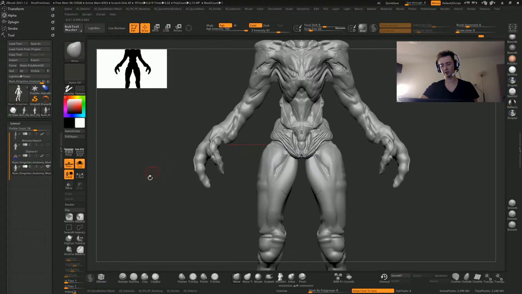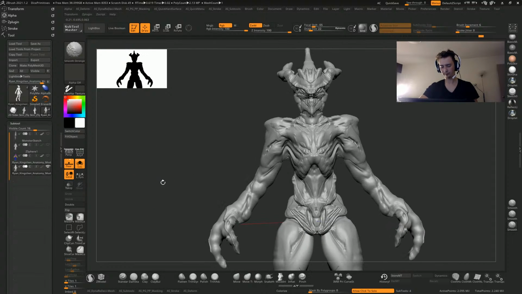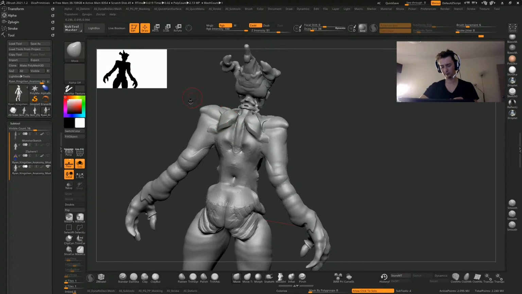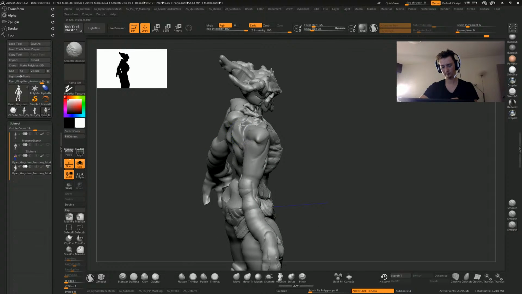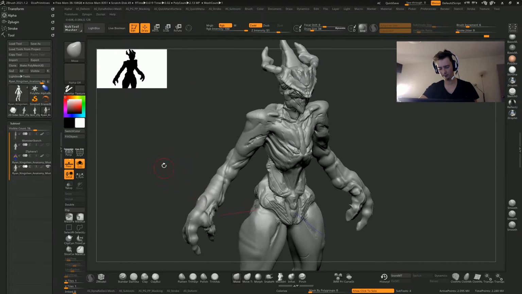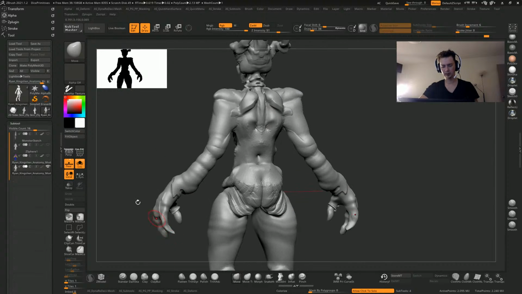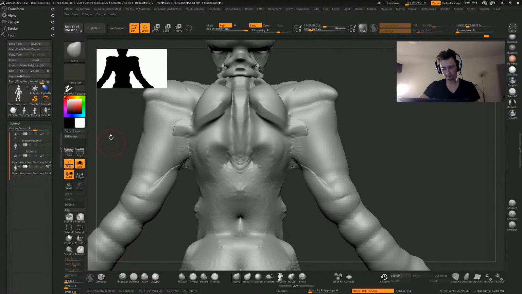Maybe we'll give him some cloth after. To cover his butt. The back has obviously not been worked on.